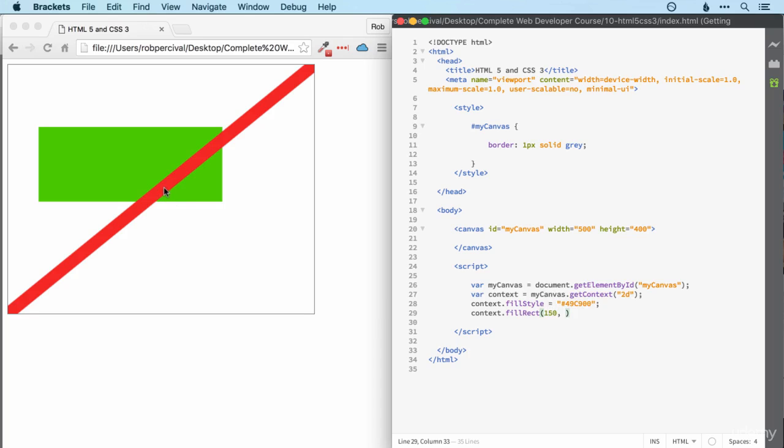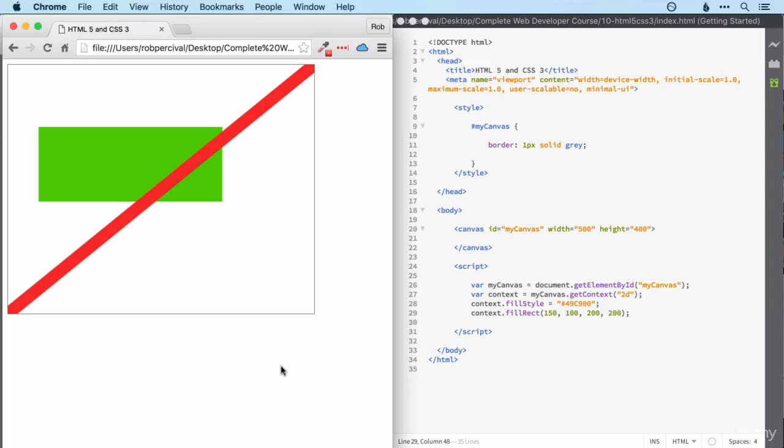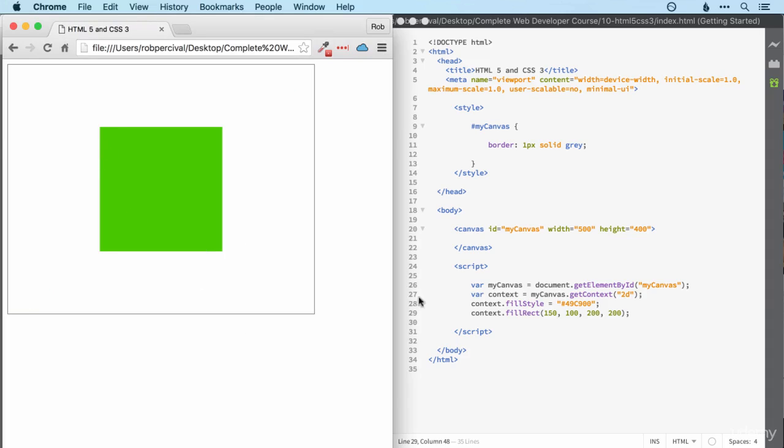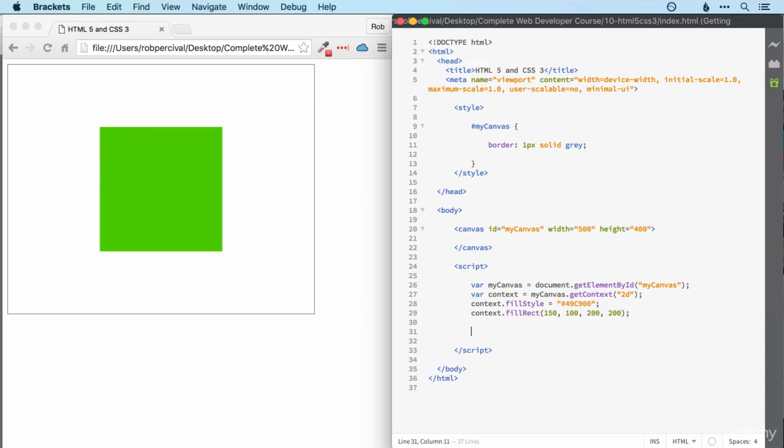And then we also want to go 100 pixels up of the center. So the height is 400, so the center is 200. So 100 pixels up from that is 100. And then we just specify the width and the height, both of which are 200. Okay, let's check that. That looks pretty good. Now let's do our line.